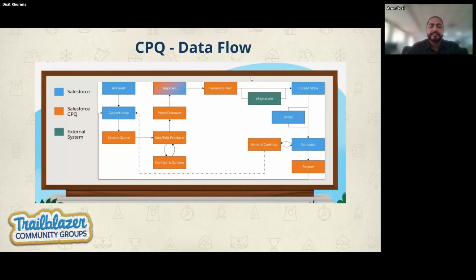Now let's talk about CPQ. There are a lot of different ways to represent data flow in CPQ. This image I took from Google, and it always starts from an account. An account can be a person account or it can be a company account as well. Under an account you can have a lot of opportunities, and one opportunity can have a lot of quotes.